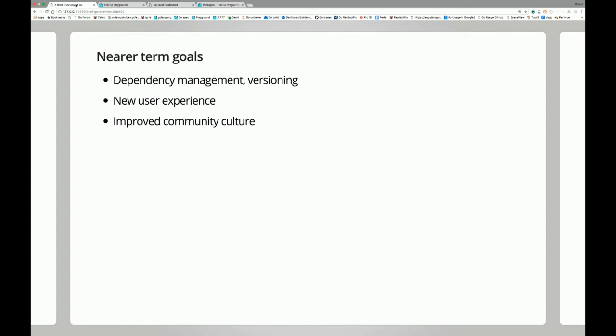We are working on a new user experience, meaning our web page has now been unchanged for several years and looks a little bit stale at this point. Probably needs to be, we're in the process of revamping it. And we also are working on improving our community culture, as many of these projects have a little bit of a problem of not feeling very inclusive, even though that was not really the case with Go. But we're trying to get a more diverse group of people to feel welcome.